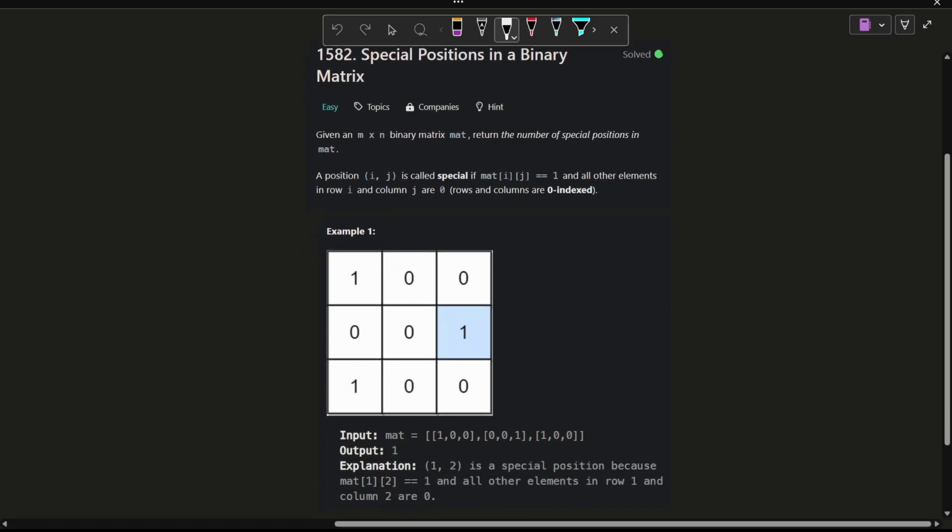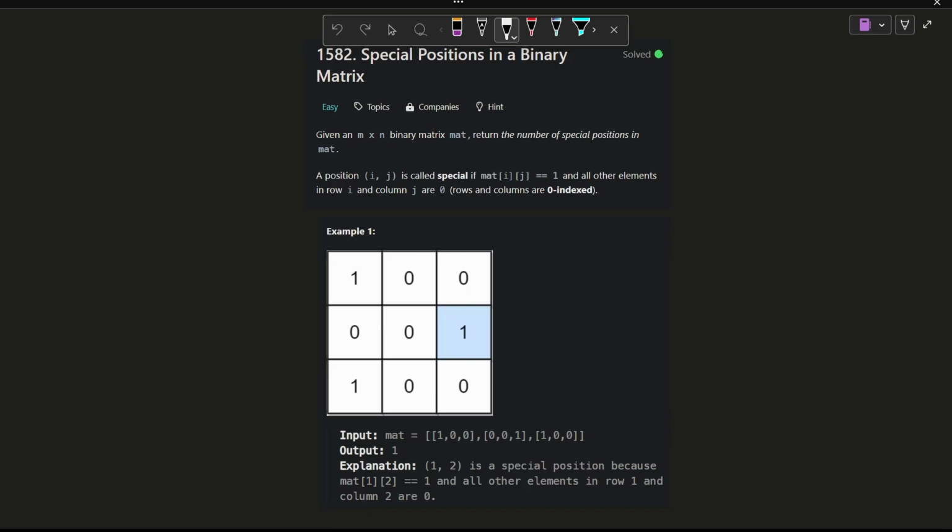Given an m cross n binary matrix, by binary matrix they mean that only 1 and 0 are the two elements which will be present in our matrix. That's why binary matrix. And return the number of special positions in mat. A position (i, j) is called special if mat[i][j] is equal to 1 and all other elements in row i and column j are 0.